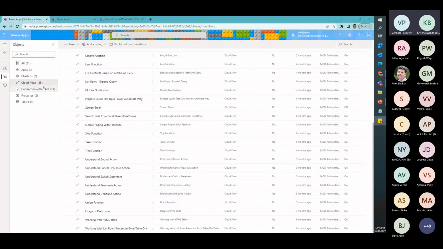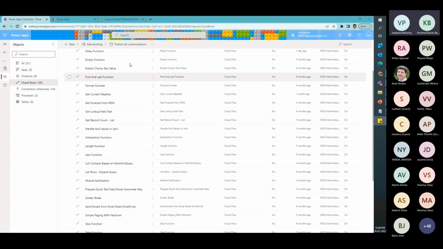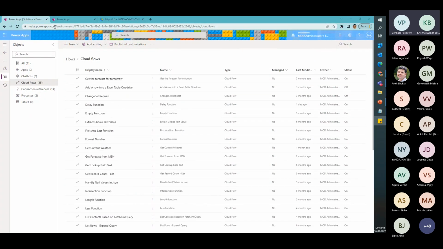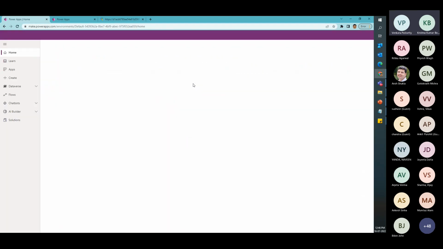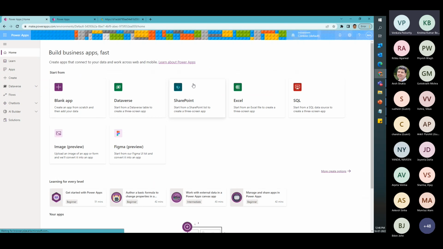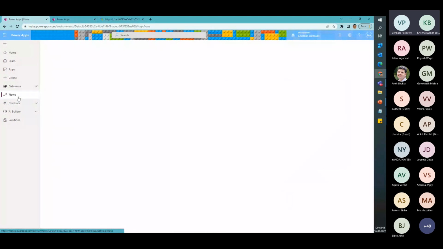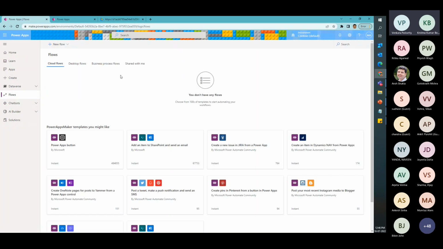Okay, so what is the best thing I will say? I will move to make.powerapps.com. This is an entry point for you. There are two ways that you can directly move to these flows. One is directly you can use it here in the maker portal, and the other one is you can directly open the separate Power Automate flows URL that is present.